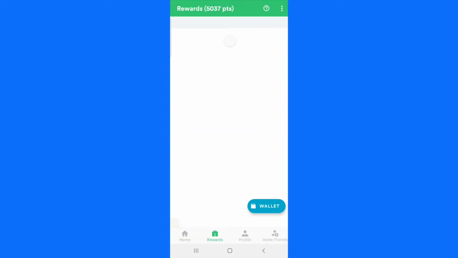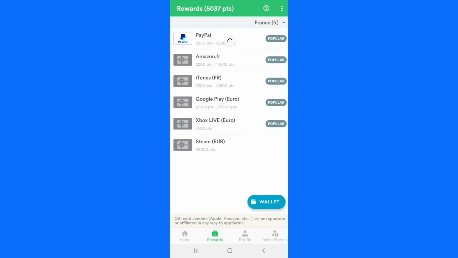When I click on rewards here, you can see the payment methods that you can use to receive money. You can see PayPal, Amazon, iTunes, Google Play Store, Xbox and Steam. So you can use those to redeem your money into your PayPal account, or redeem your money into your Amazon account, iTunes account, Google Play Store, or Xbox Live. It depends on what you want to use to cash out.